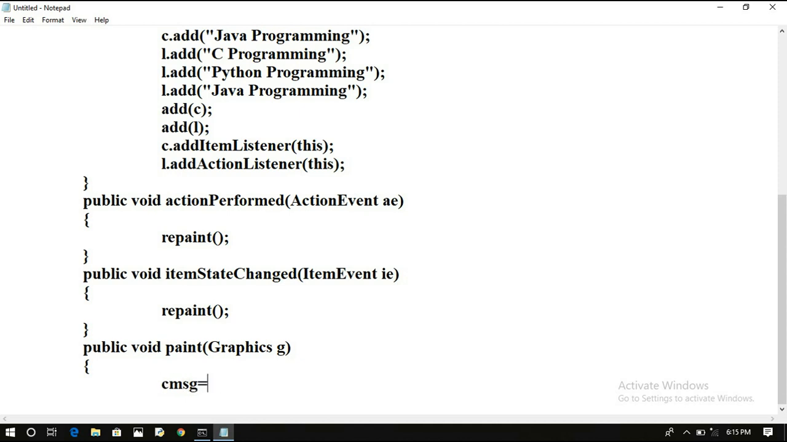C message is equal to C.get item selected. So this is the method available in the item event class, right? So in the item event class we had a method that get item selected, so it will return the name of the item which is being selected. Similarly, L message is equal to L.get item selected, here also the same thing.